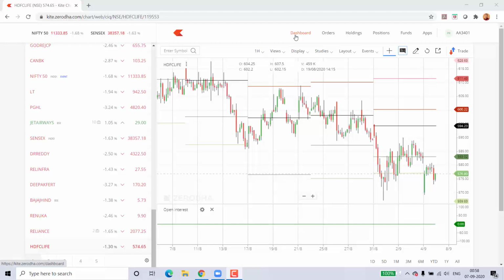So, first one, what you see here at the top is dashboard. Dashboard will give you the details of all your accounts and how much money is there in your account. Orders would give you all the details of how many orders have been placed during the day, how many have been executed, are there any pending orders.